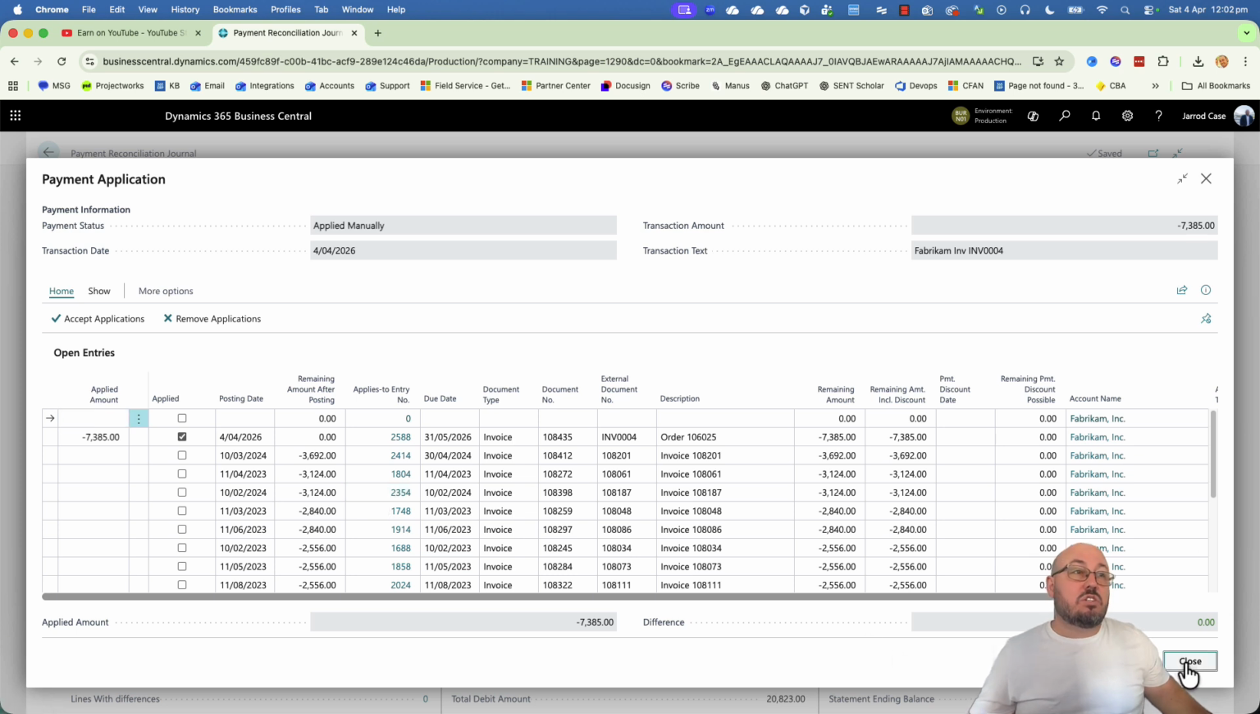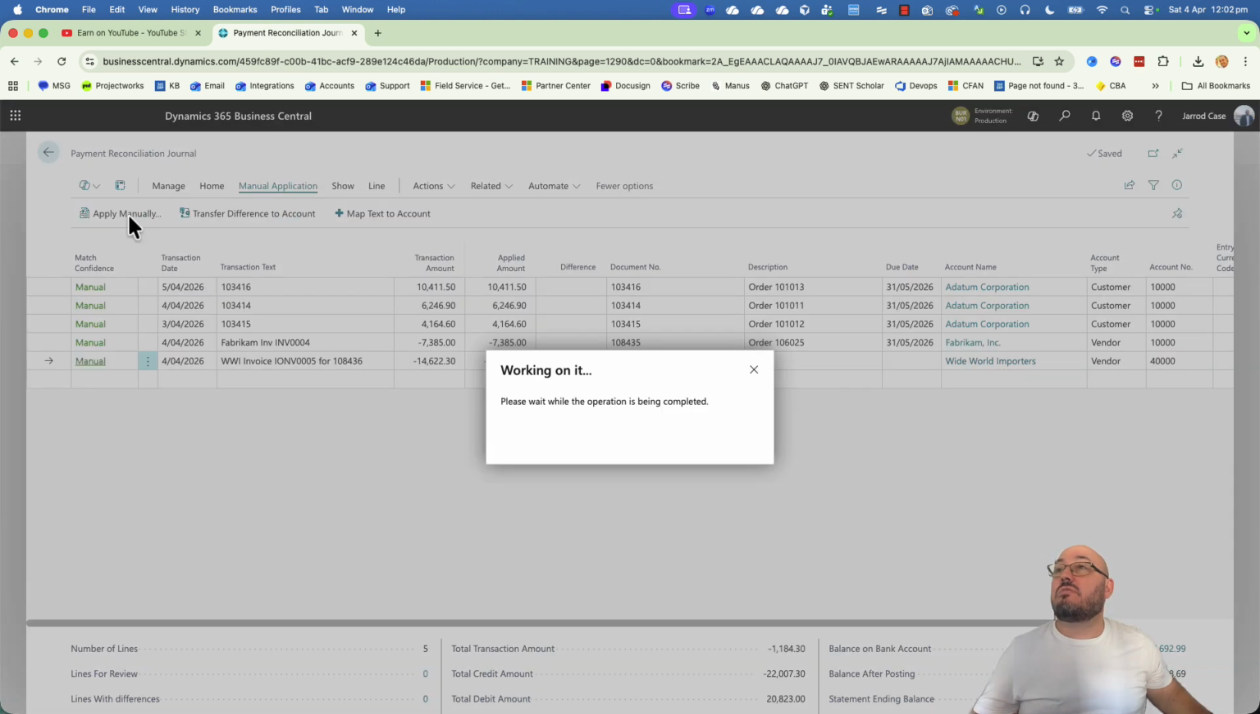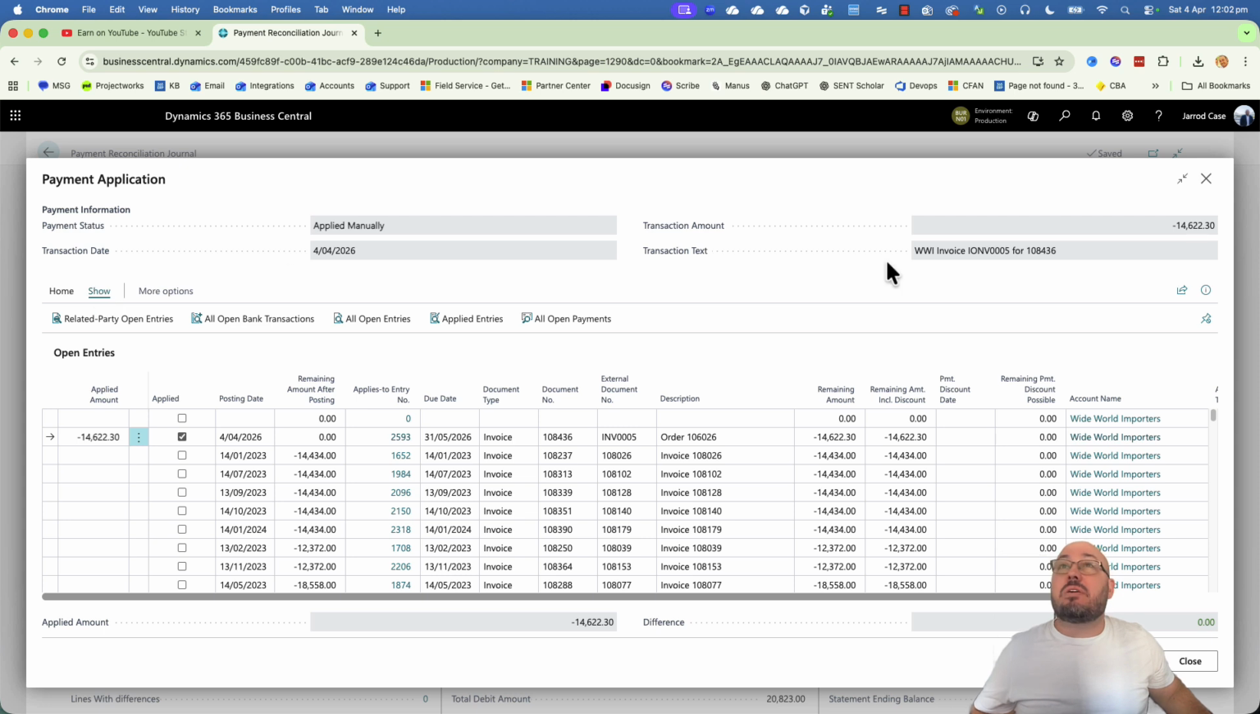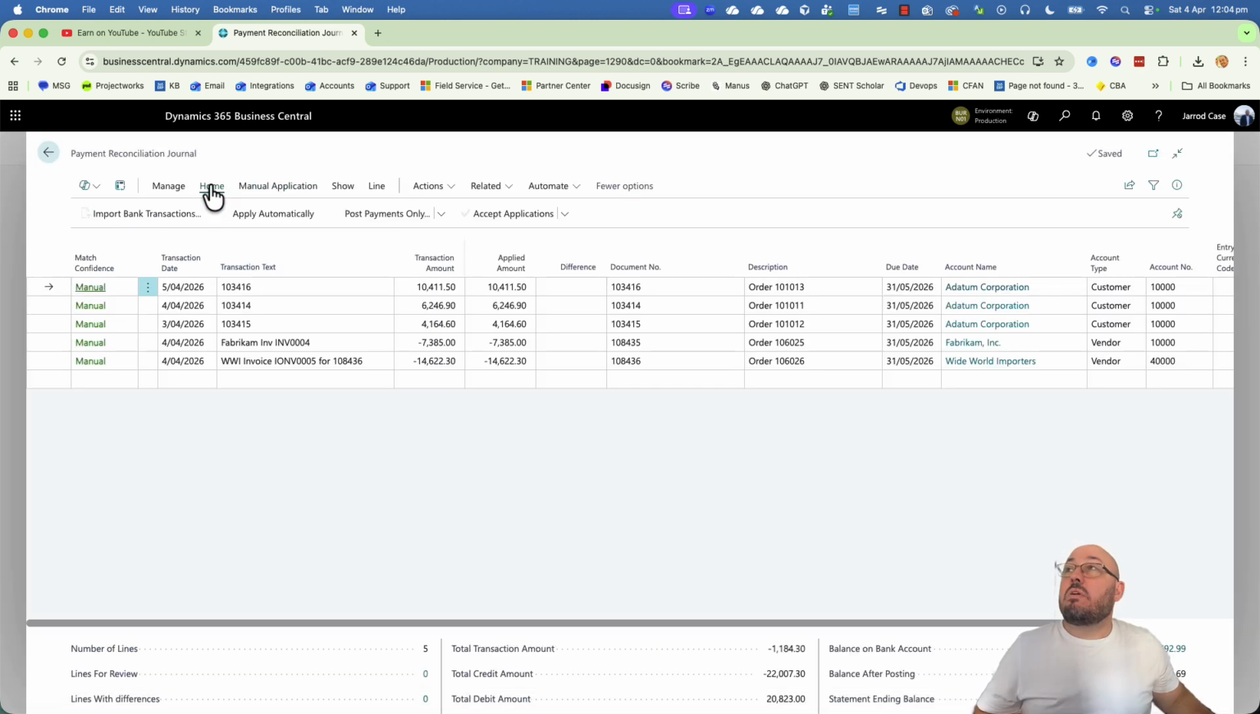And on the last one, I'll show you some other features with the manual matching feature that you've got here. So I could match this here, which is what I'm going to do. But if I can't find it, it may be because that payment's to the wrong customer. So you can click show related party open entries, all open bank transactions, all open entries, all open payments, and applied entries sometimes will give you an error. So the key here is, what are we looking for? The difference is 0. The applied amount is that. The transaction is here. You can see down here the applied amount. Therefore, the difference is 0. Yeehaw.